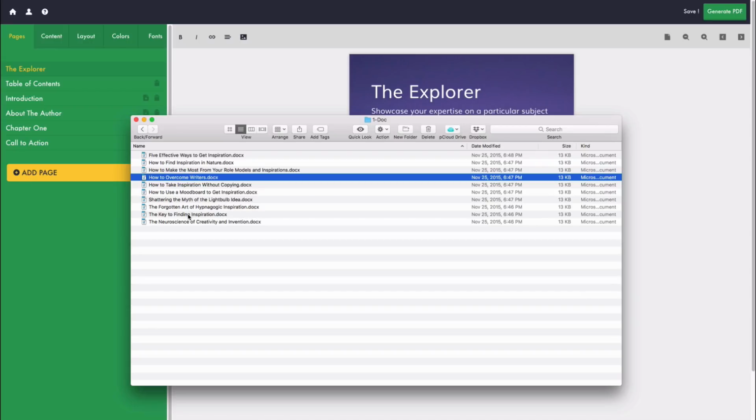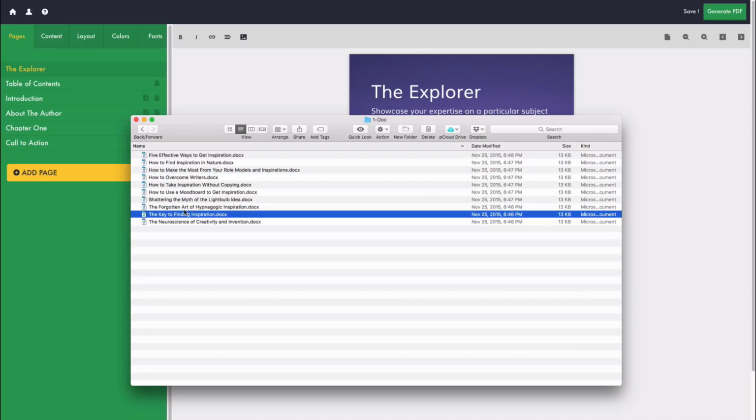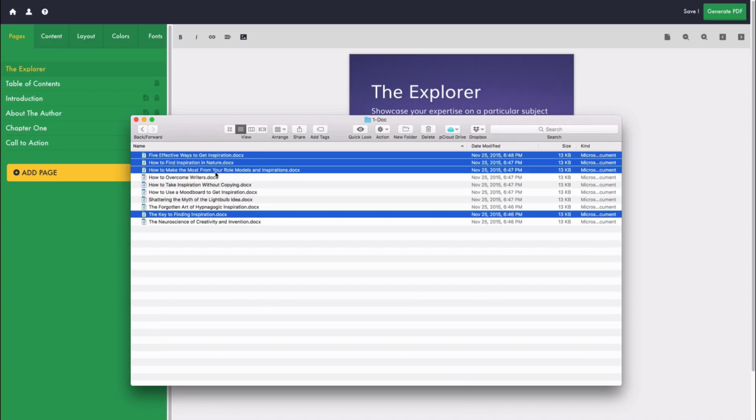What else do we have here? The key to finding inspiration. So these 4 articles seem to go with inspirational content and how to find inspiration, how to find it in nature. So we can probably put all these together into an interesting ebook.